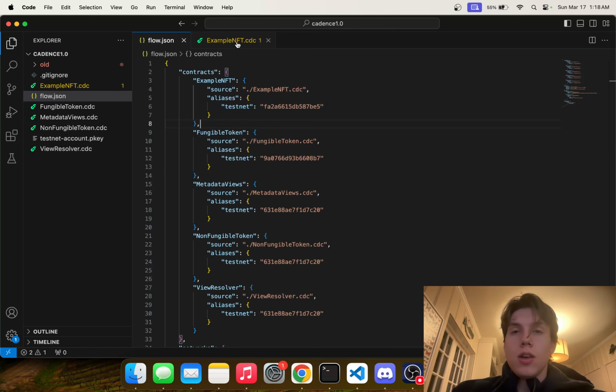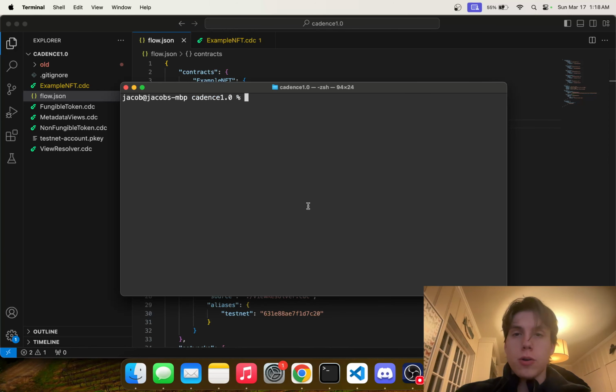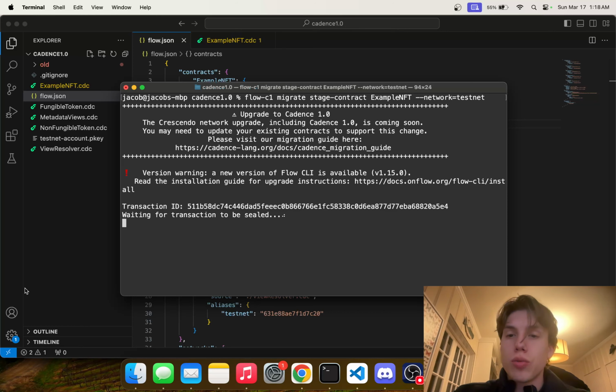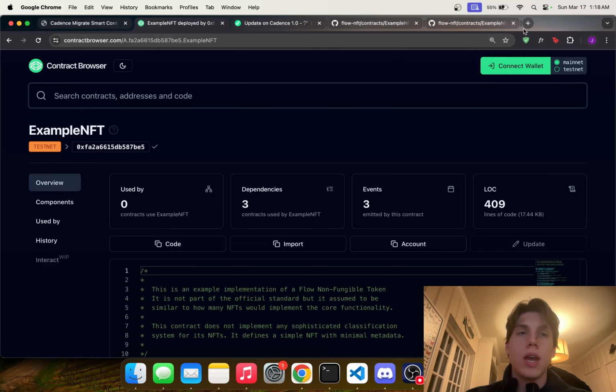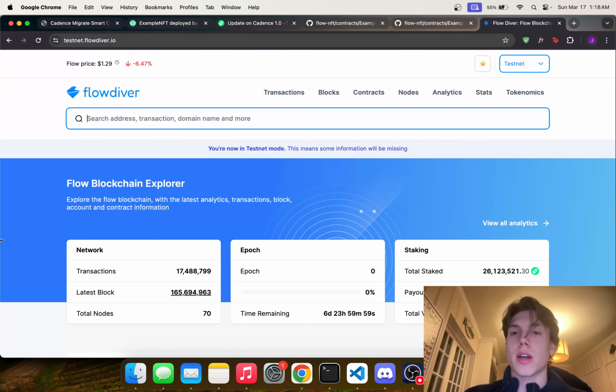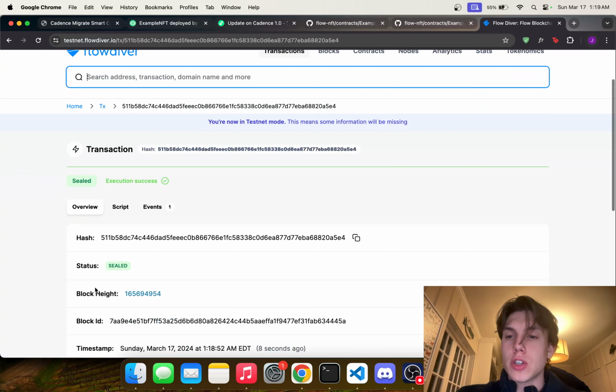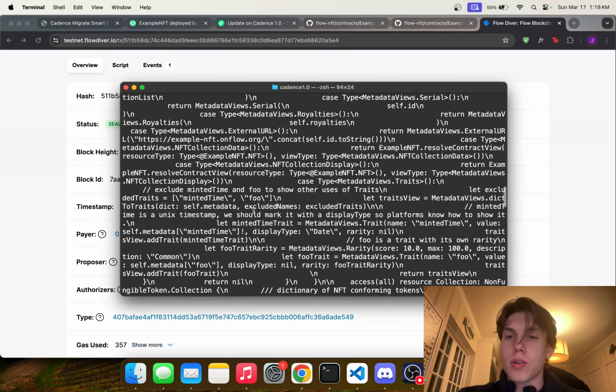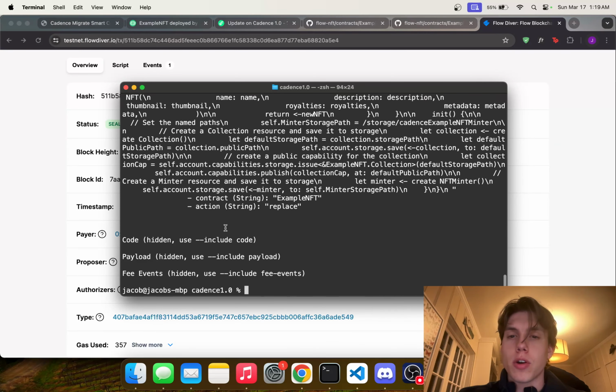That's great. Now I can go into my terminal, and we should be able to write flow-c1 migrate stage-contract ExampleNFT, where ExampleNFT is the name of my contract, and then --network=testnet. This should run a transaction. We can copy this transaction ID while this is loading, go to testnet.flowdiver.io, paste in that transaction, and we should see, boom, it was a success. If we go back to our terminal and scroll up, it was sealed. There were no errors.